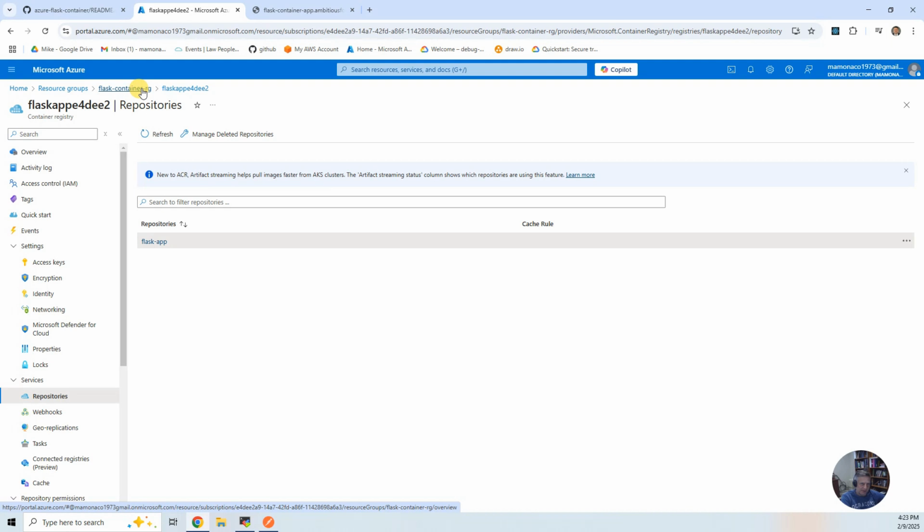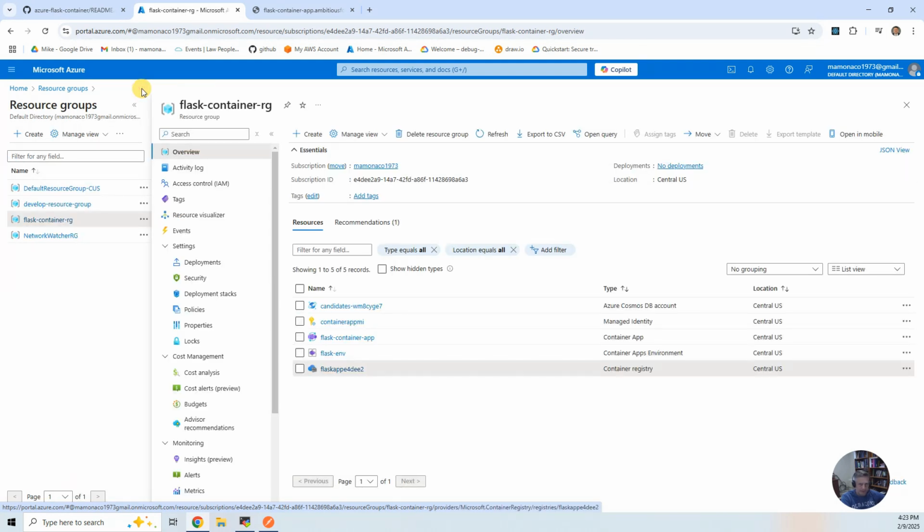So let's go back to the resource group. And we've got the candidates table in here. And then we've got the managed identity, which we use to assign to the Flask Container App. And then we assign roles to the Flask Container Registry and the candidates table that allow the user identity associated with the Flask Container App to do the ACR pull and access the table. So let's look at the Container App.